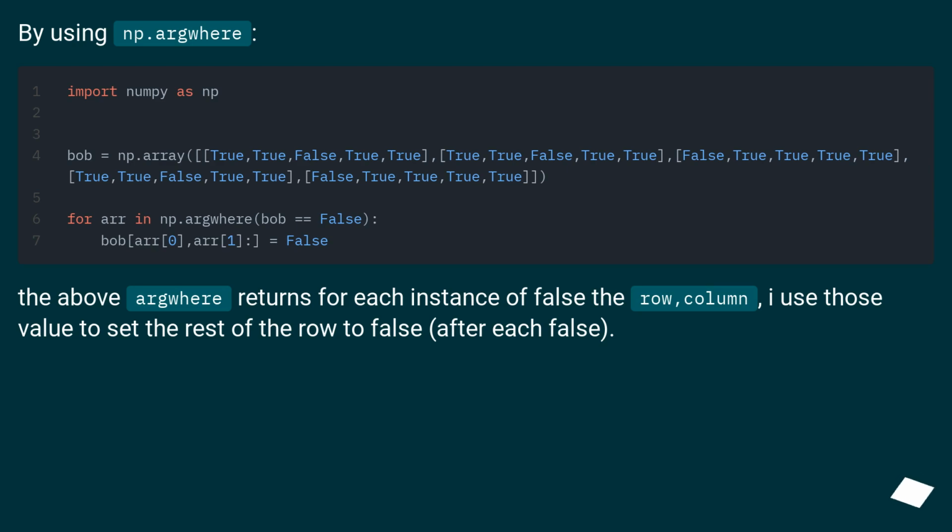By using np.argwhere, the above argwhere returns for each instance of false the row, column. I use those values to set the rest of the row to false, after each false.